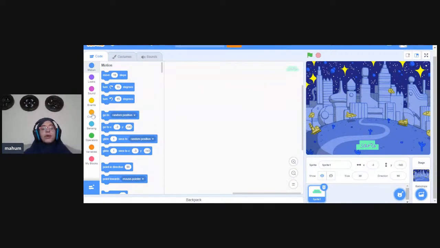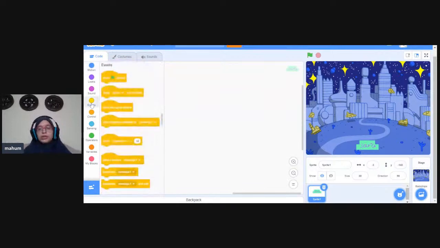As we know, the most important block of code in this whole database is when green flag clicked, because that's the first block of code that will ever be used to make a program function. So in Events, which is four circles down, we're going to click on when green flag clicked. Now, once the green flag is clicked, we want to set up the coordinates and the direction of our spaceship.